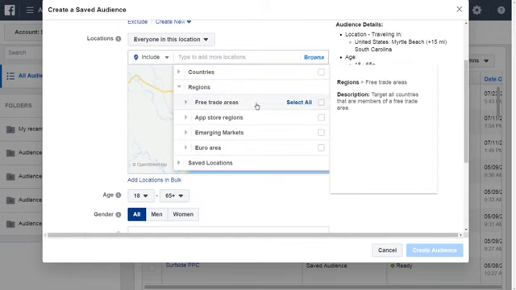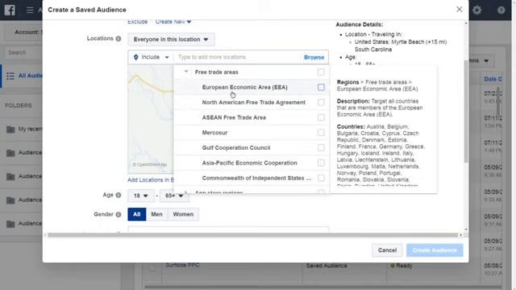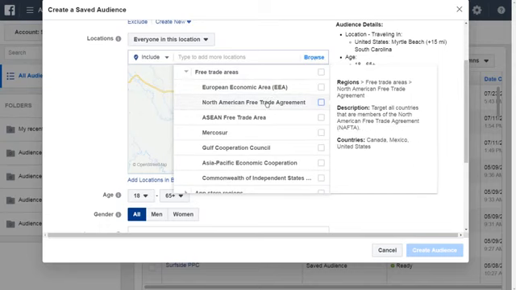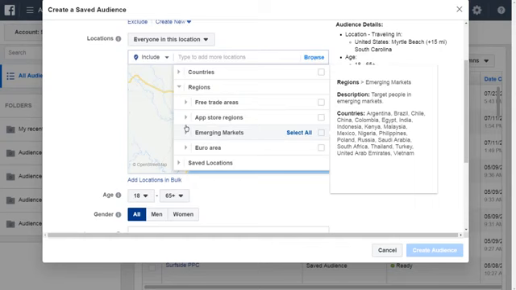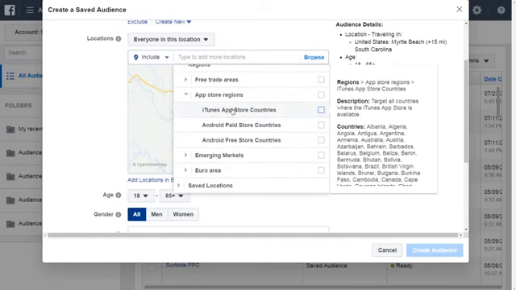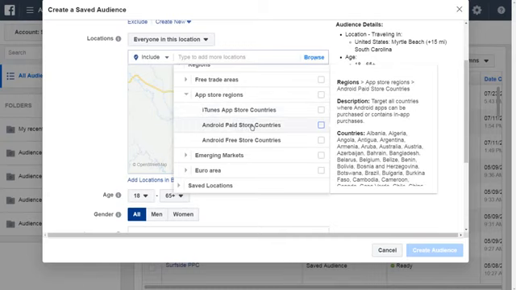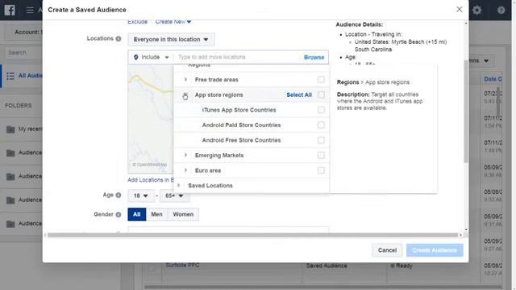So they have free trade areas. So if we open this, you're going to see European Economic Area, North America Free Trade Agreement. So any of these different free trade areas, if you want to target any of them there, you can. Now, if we keep coming down, they have App Store regions. So any regions where these app stores are available. So you can see the iTunes App Store, Android Paid Store. So if you're promoting an app, this might be useful for you.